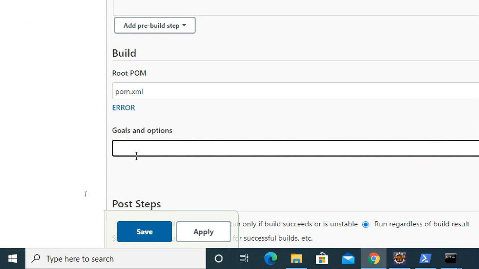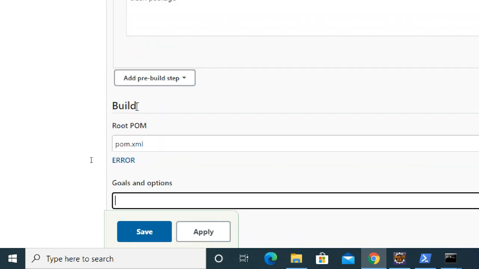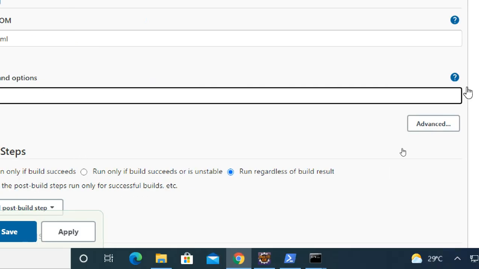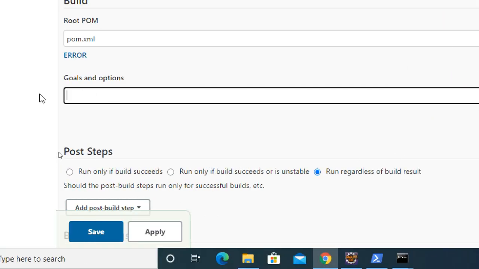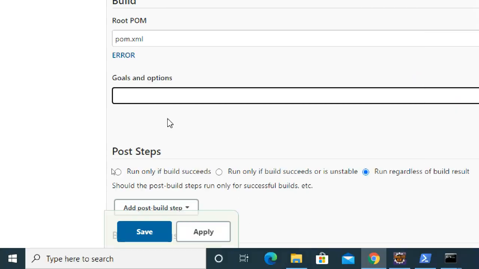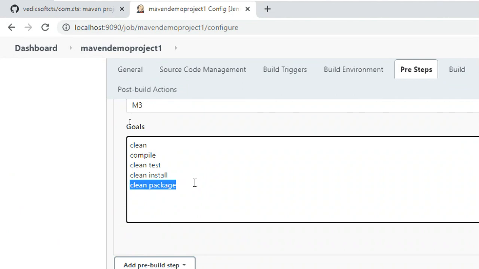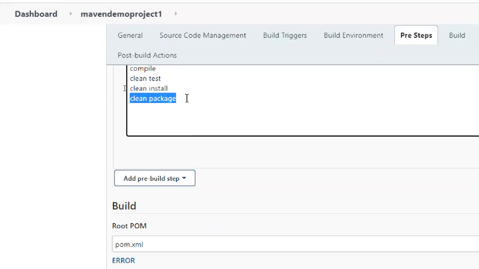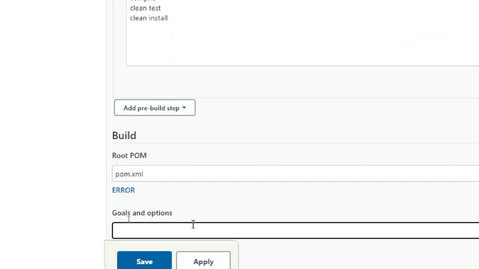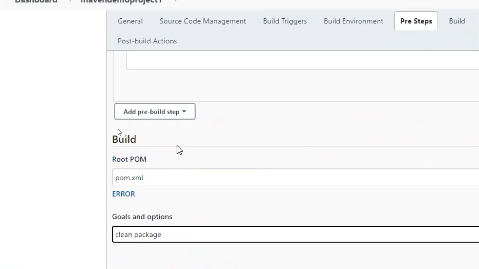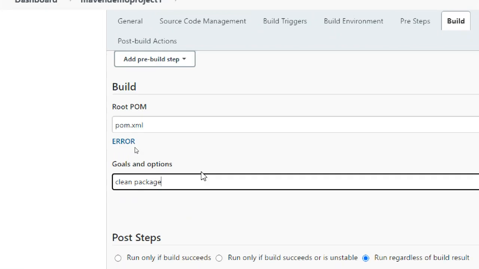So here also goals and options are showing. You can go with the build or the pre steps. In the build step, you can give a goal. So I will put clean. Nothing is there, so no need to do anything here. Better not to do anything. If you get an error, then we will see that. See, this is a pre-step before you build. This is the build.